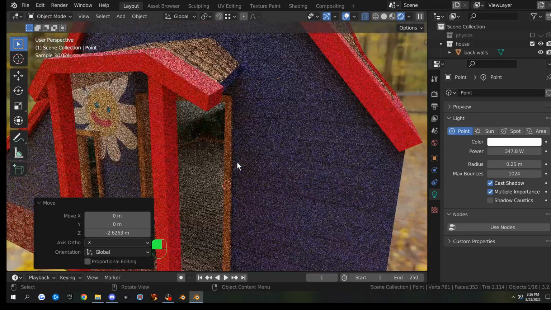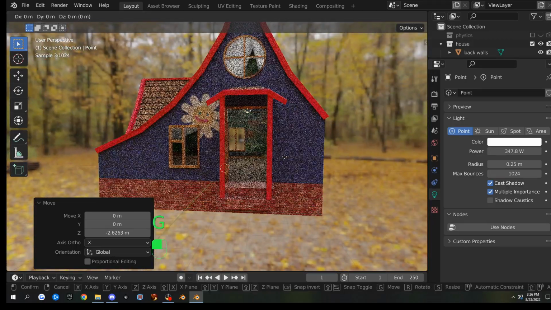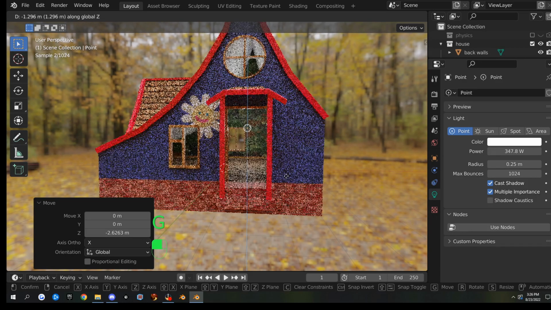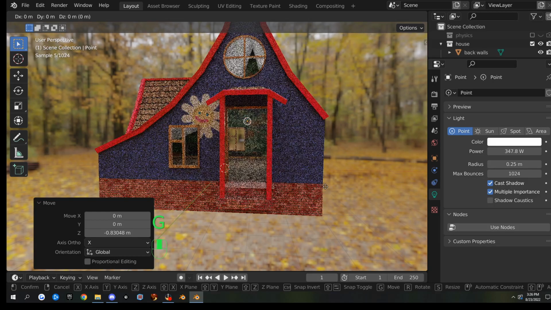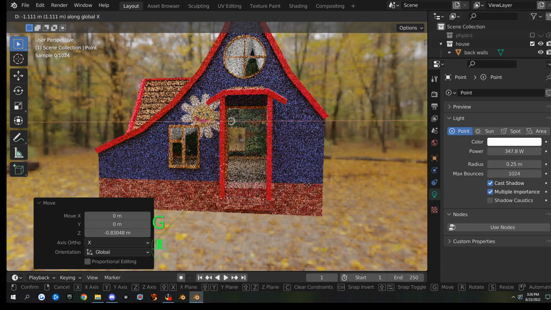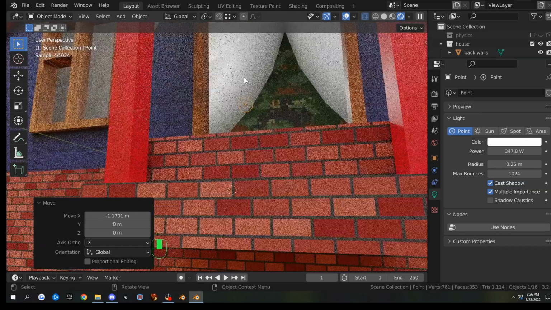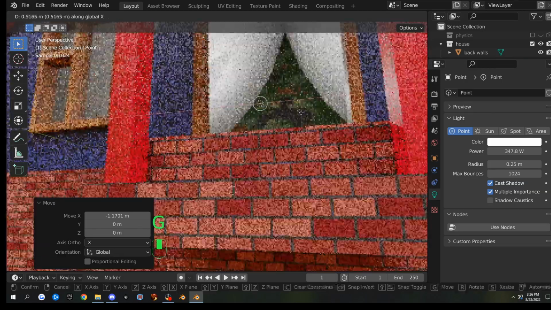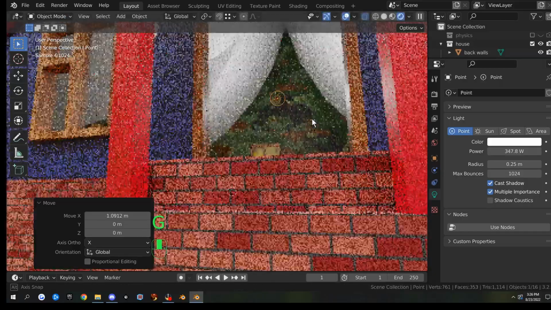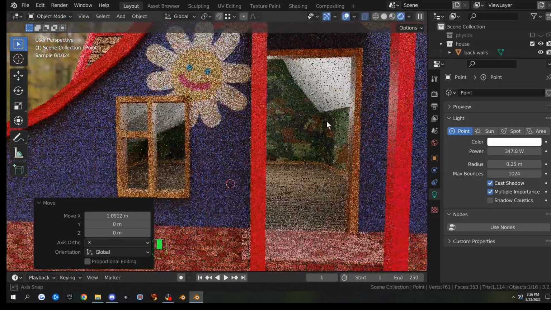So right click to get out of that. And I'm going to move it down a little bit, and maybe back to the left a little bit. I'm just trying to make sure our roof doesn't get too bright and our floor doesn't get too bright.